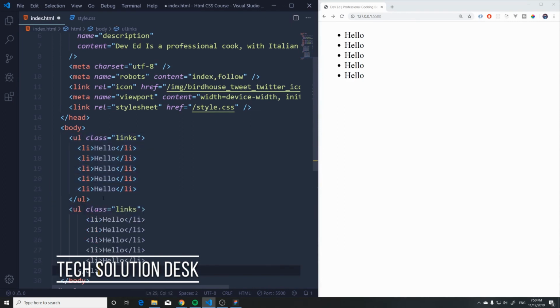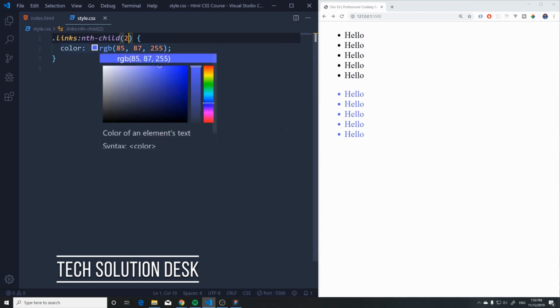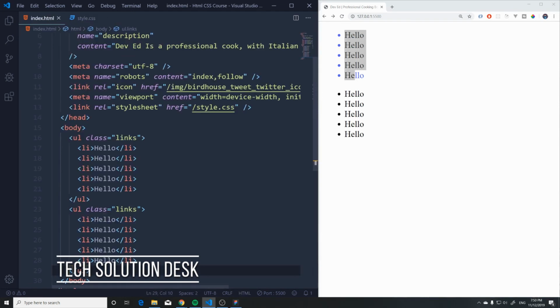But if we have 2 of these, then take a look. If I do 2, it only applies to this one. If I do 1, it only applies to this class. So we strictly looked at the classes, the links class, when it came to the child, and not the li or something else more specific, okay?